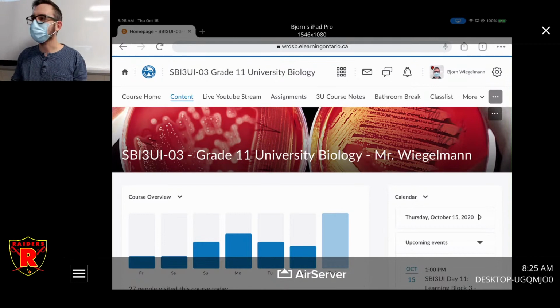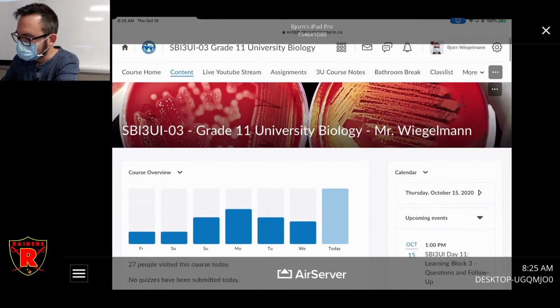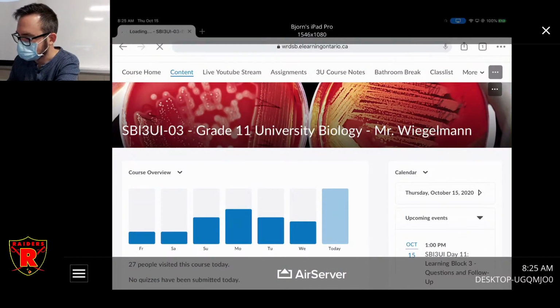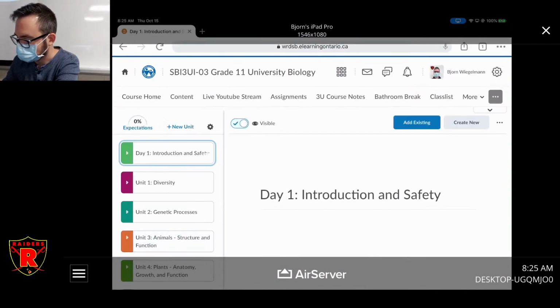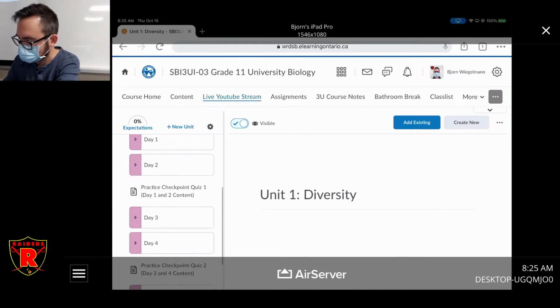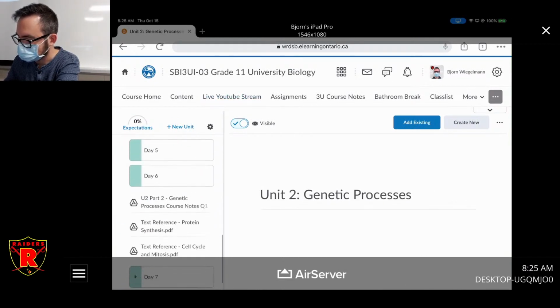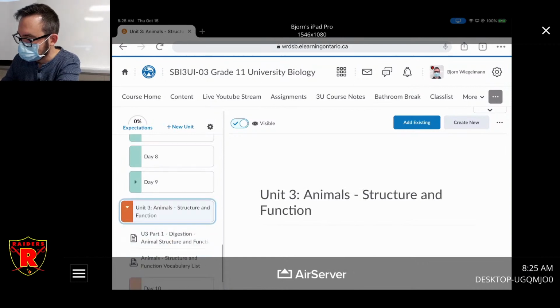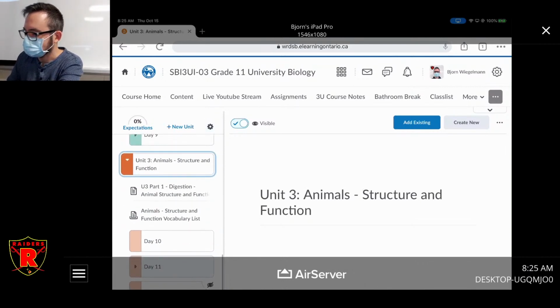So believe it or not, we're halfway through the course. Whew, today's the 50% mark. If you click on the content tab, you can see what we've covered so far and what we've still got to go. So far we've done the diversity unit, we've done the genetics unit. Today we're going to do our second day of the animals structure and function unit.